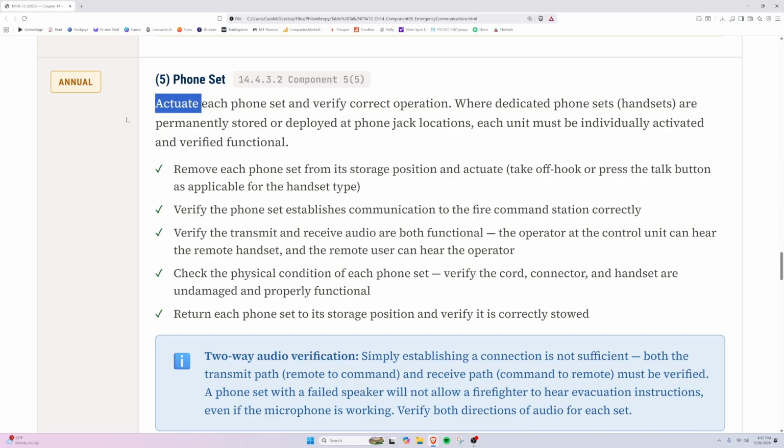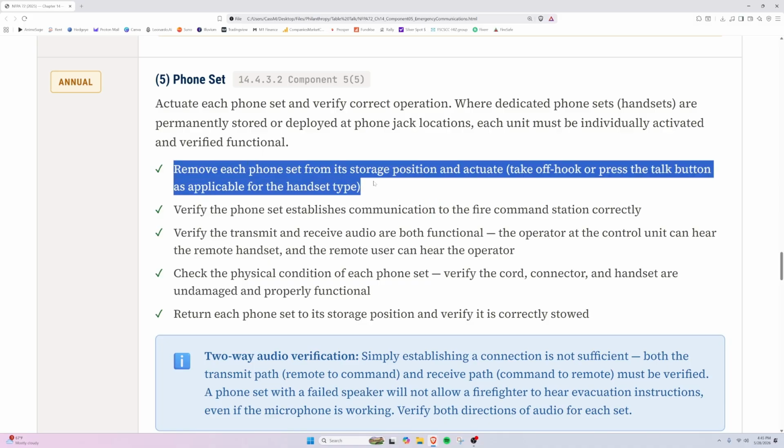So you do have push button handsets, where you push to talk, or you lift up the phone to talk. So that was the first one. I should have highlighted that.